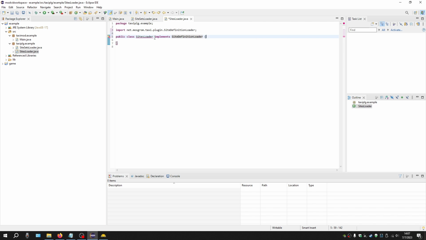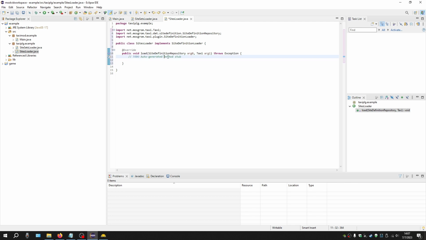Right, so I've imported it. Then implement the unimplemented method, which is again load. Again, this time with a site definition repository instead of a set definition repository. Yeah, it's a bit annoying that it sounds very much the same, but it isn't. It's historical.